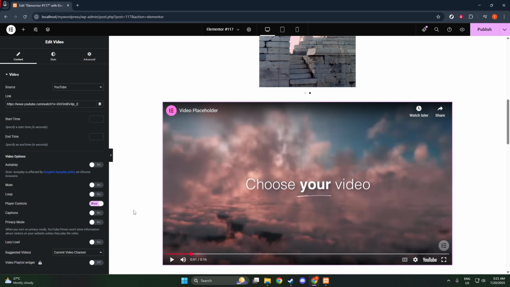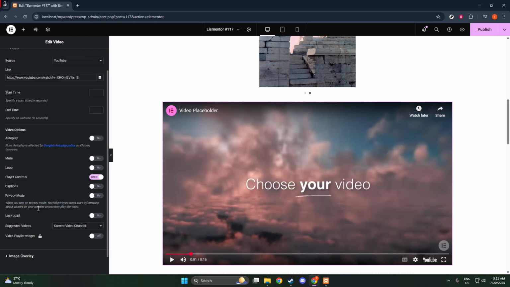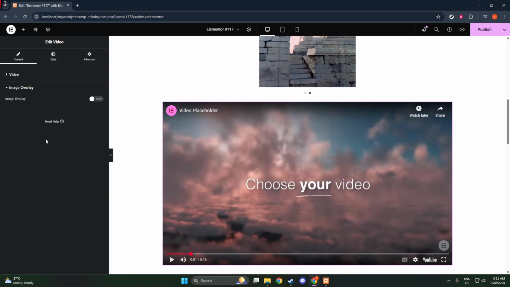With the initial settings configured, let's move on to the Style tab. In this section, you can customize the appearance of your video further. Adjust the aspect ratio to fit your design needs, whether it's the traditional 4:3 or the more modern 16:9. You can also alter filters or swap out the play icon to better align with your brand's aesthetic.